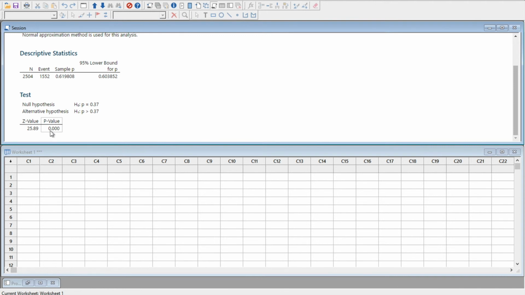Now, if our data is not already summarized, you do not have x and n, or if it is in one column that indicates the two options, for example, 0 and 1 or yes and no, you can select the other option of the data is in a column, and you can do that as well to get your hypothesis test.